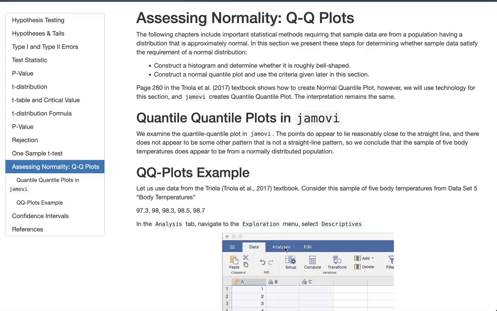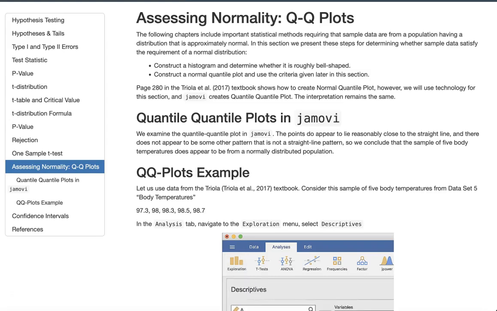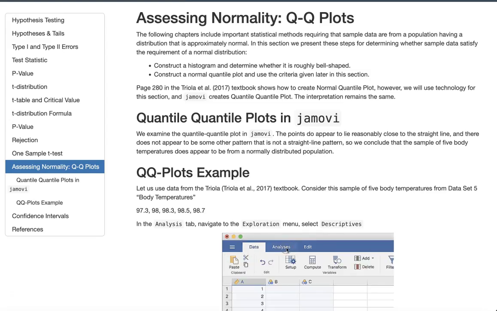So now we're going to talk about assessing normality. Whenever we're using the t-distribution and other distributions, there's an assumption that the data looks roughly normally distributed. To check that that is true, we're going to use what we call QQ plots. It stands for quantile plots.